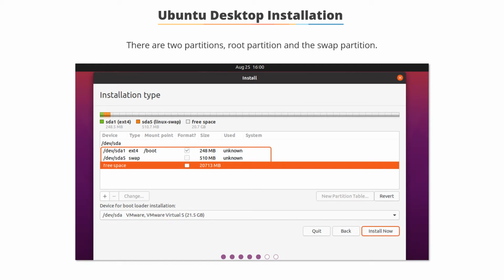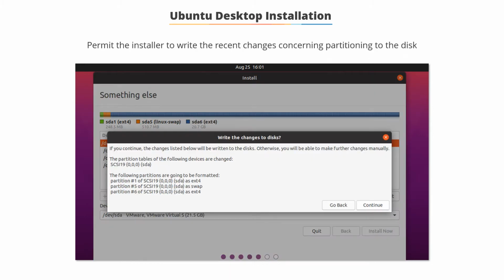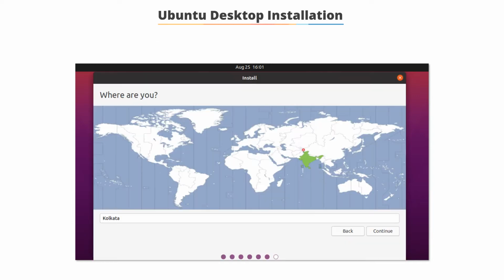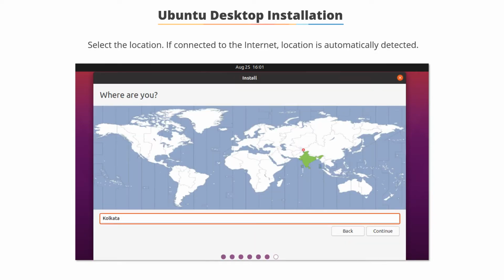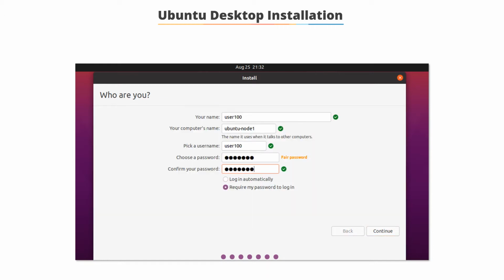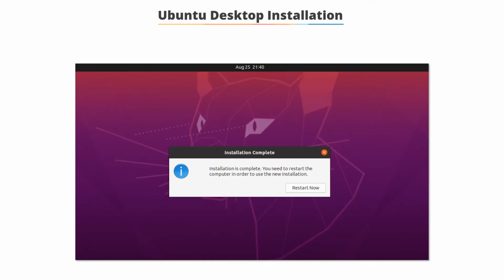Click Install now. You will be prompted to permit the installer to write the recent changes concerning partitioning to the disk. Click Continue to proceed. In this screen, select your location. If you are connected to the internet, your location will be detected automatically. Check if your location is correct and click Continue to proceed. In the Login Details screen, enter your name and the installer will automatically suggest a computer name and username. When you perform all the steps mentioned and the installation is completed successfully, you get this prompt message.